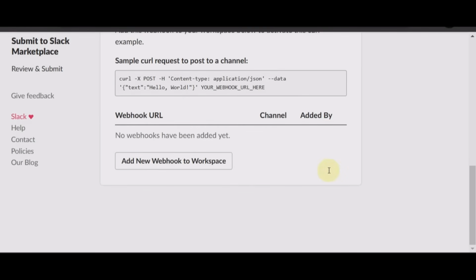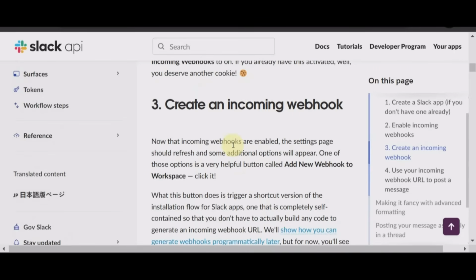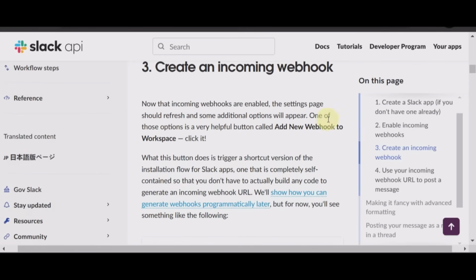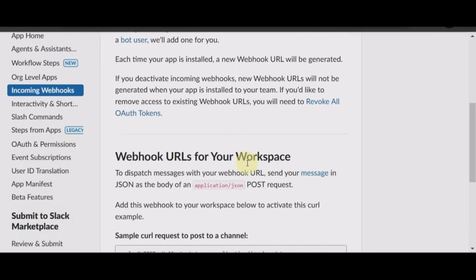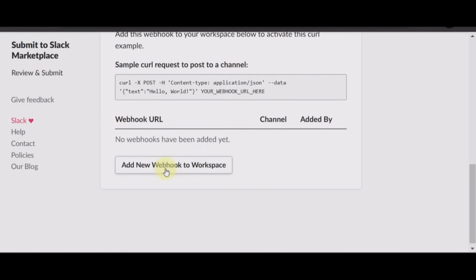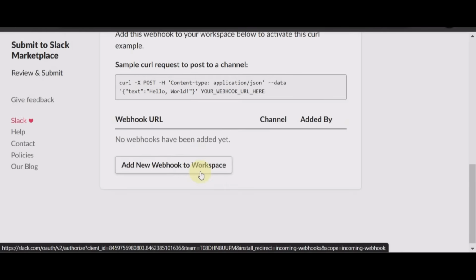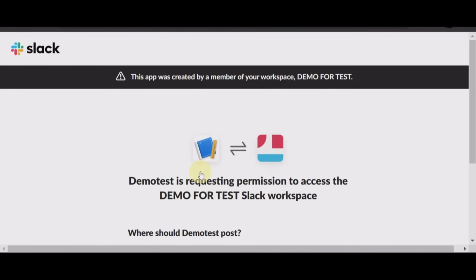This is what was expected. Next step is create an incoming webhook. Now that it is enabled, we will add new webhook to workspace. So we will just click on that link. So we will click on the link which is given below, add a new webhook to workspace. So this is how we will follow the documentation so that we know how we can build connection for integration between the two systems. So demo test is requesting permission to access this.